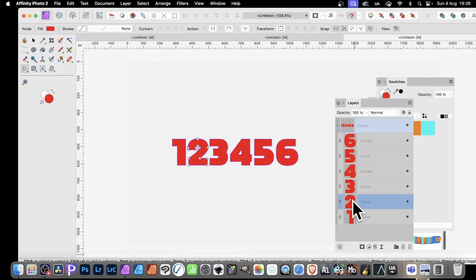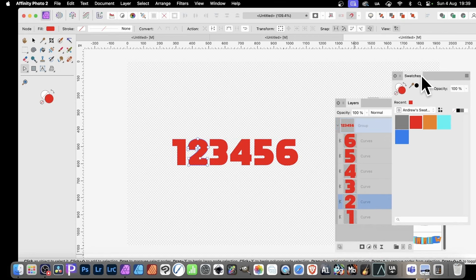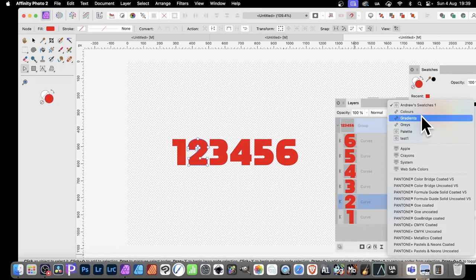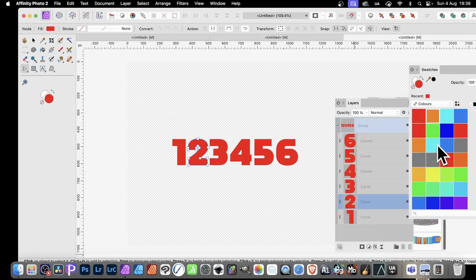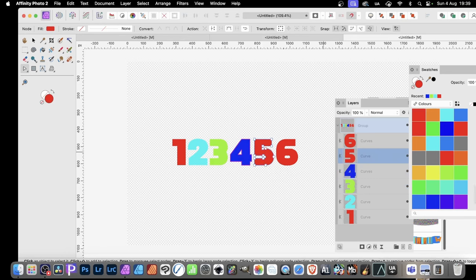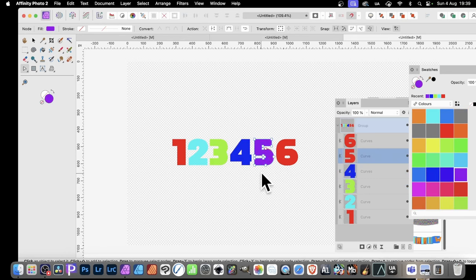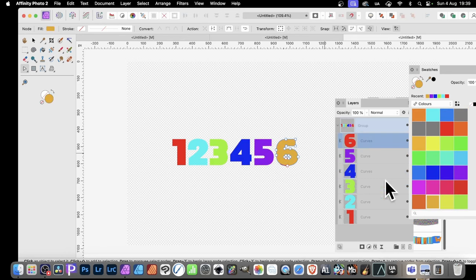and I can simply click here, then go to swatches and I'm just going to go for maybe colors and just click on those and select another one, click on a different color, green, and you can of course repeat that. Let's just go for some different ones, purple, and let's just go for, yeah, so you got that. You don't have to do that, of course.